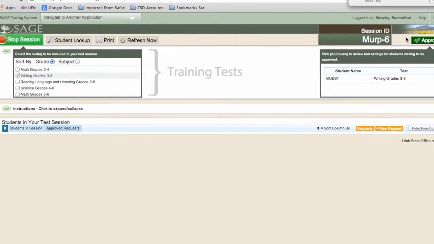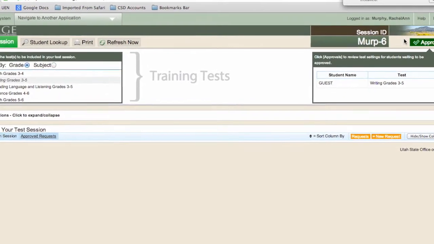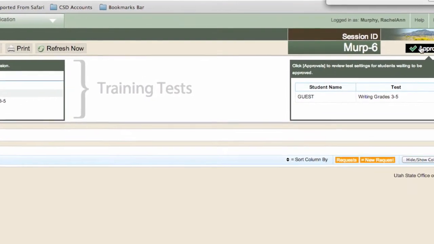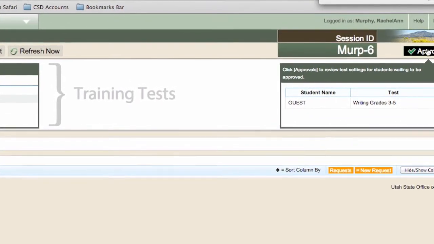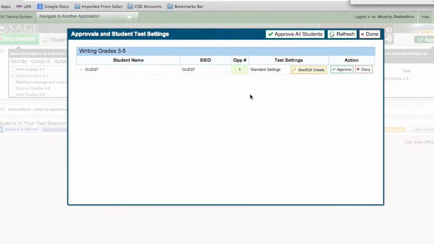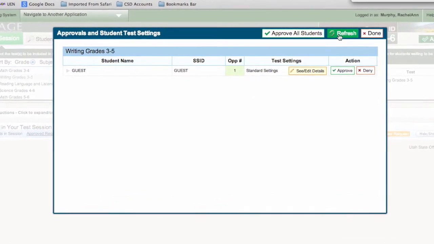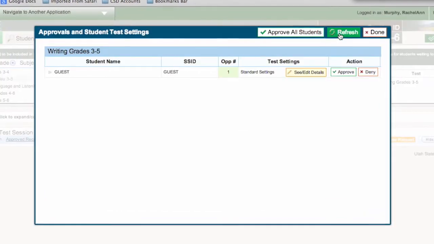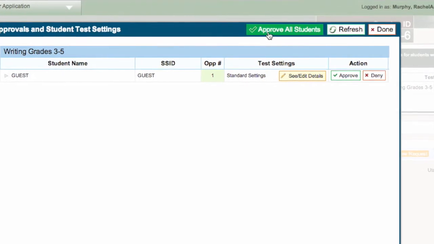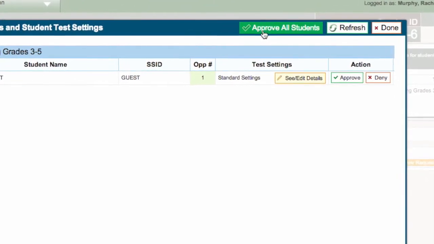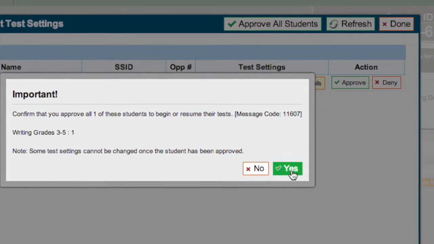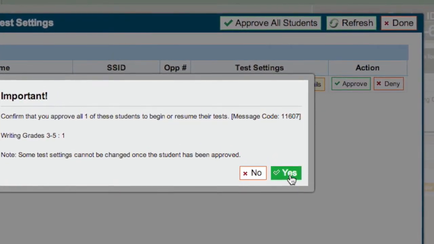As students log in, you will notice that they are on a screen waiting for your approval. You'll click on the Approvals button in the right-hand corner of your screen to see a list of the students that are in your class. Keep refreshing this list until all of your students show up, and you can click Approve All Students so that they can begin taking this test. And then click Yes again to verify that they can go ahead and begin.